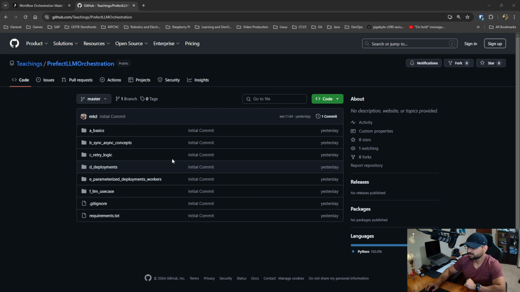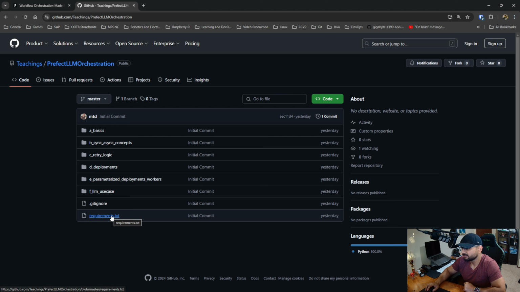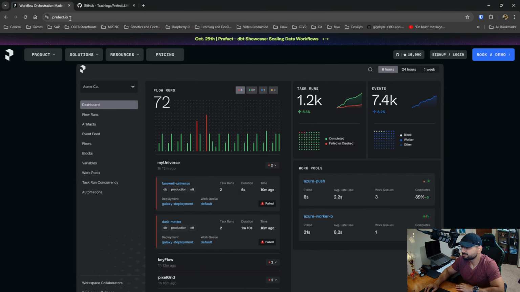All right, so let's switch to the GitHub repo that I'll be using. And you can clone this repo as well. There is a requirements.txt file over here that we'll be installing very first, and then we will go on from there. But before I go over there, I just want to quickly show you, there is this prefect.io.